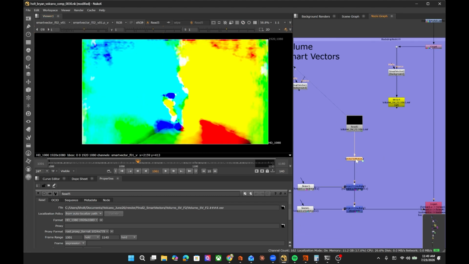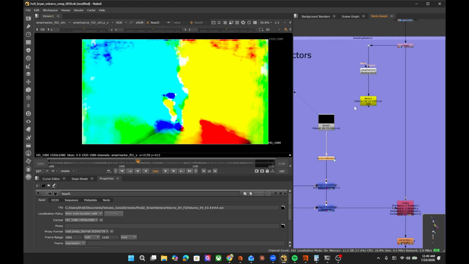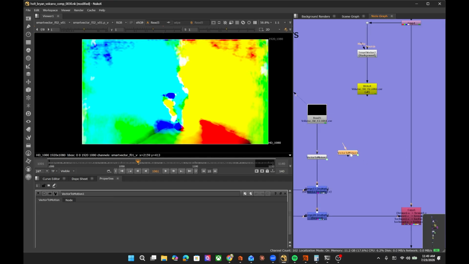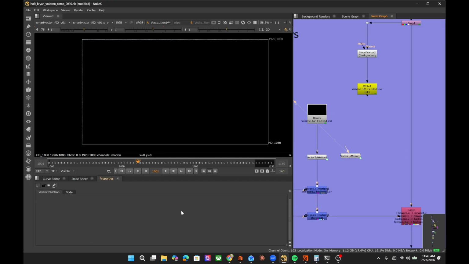Now, there's this node here that some students are curious about when they're trying to figure out how to do motion blur, which is the VectorToMotion node. And you'll notice there's nothing here. There's actually absolutely nothing to be done here parameter-wise.